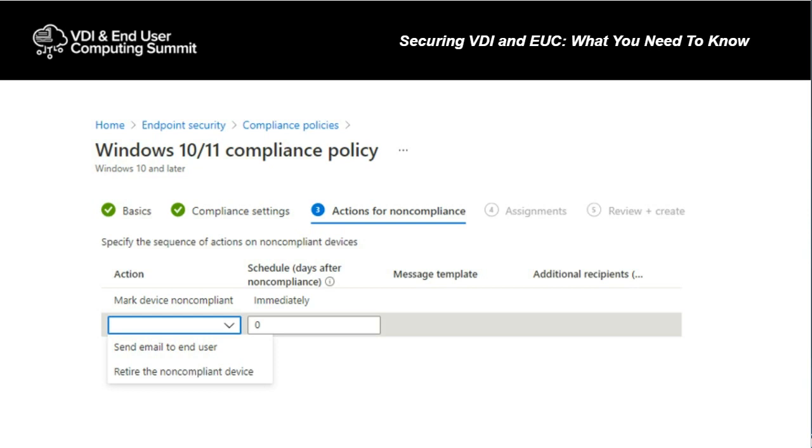So your options are send an email to the end user or just simply retire the device. In other words, don't allow it to participate within Intune. Don't consider it to be a managed device anymore. And it's up to you how you want to handle this. And you can also handle whether those changes kick in immediately or if you want to delay it.